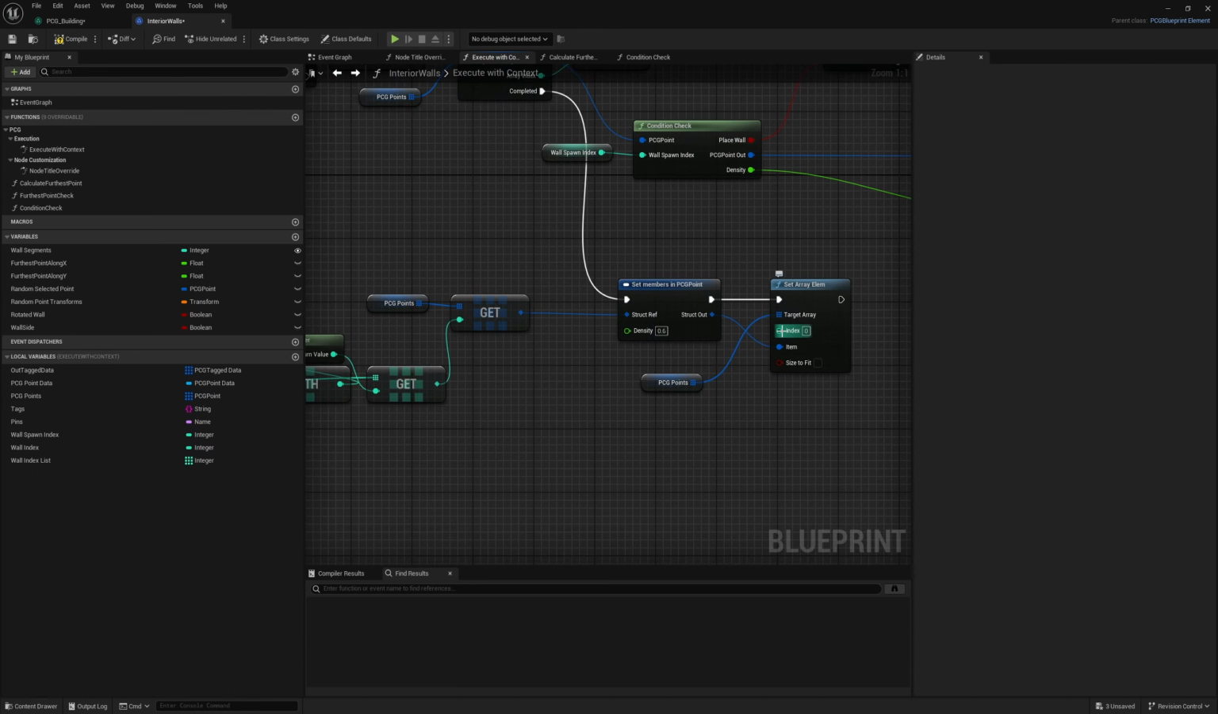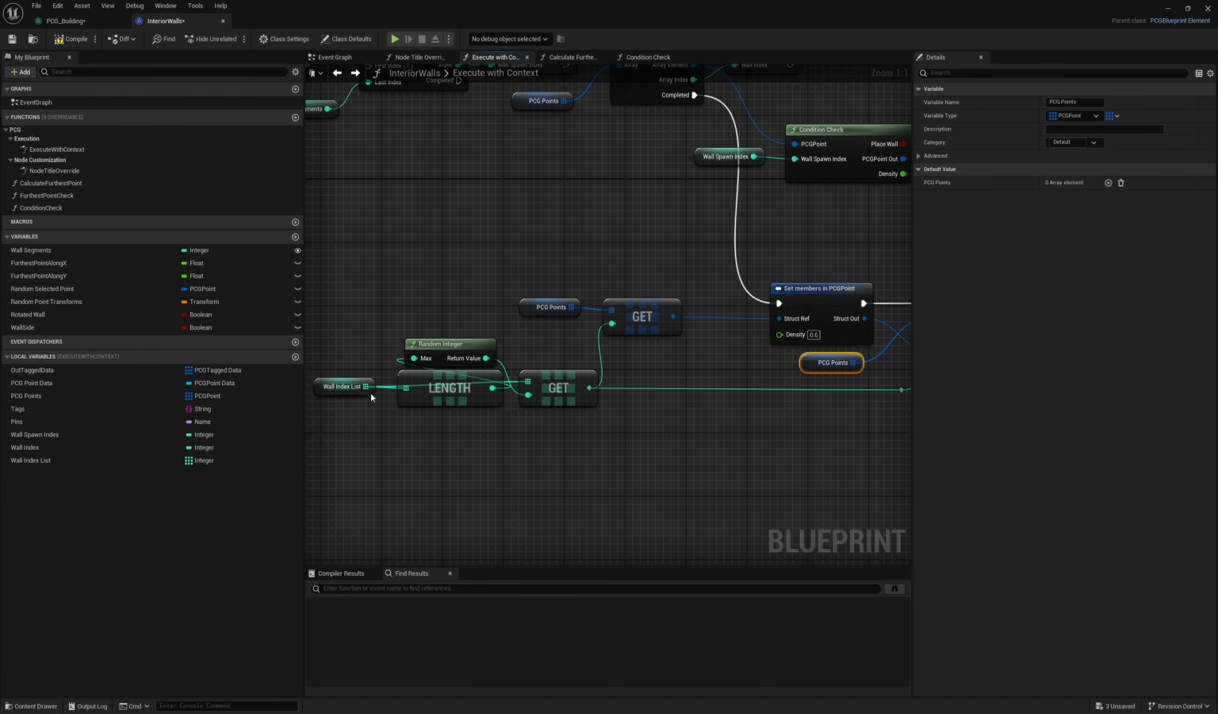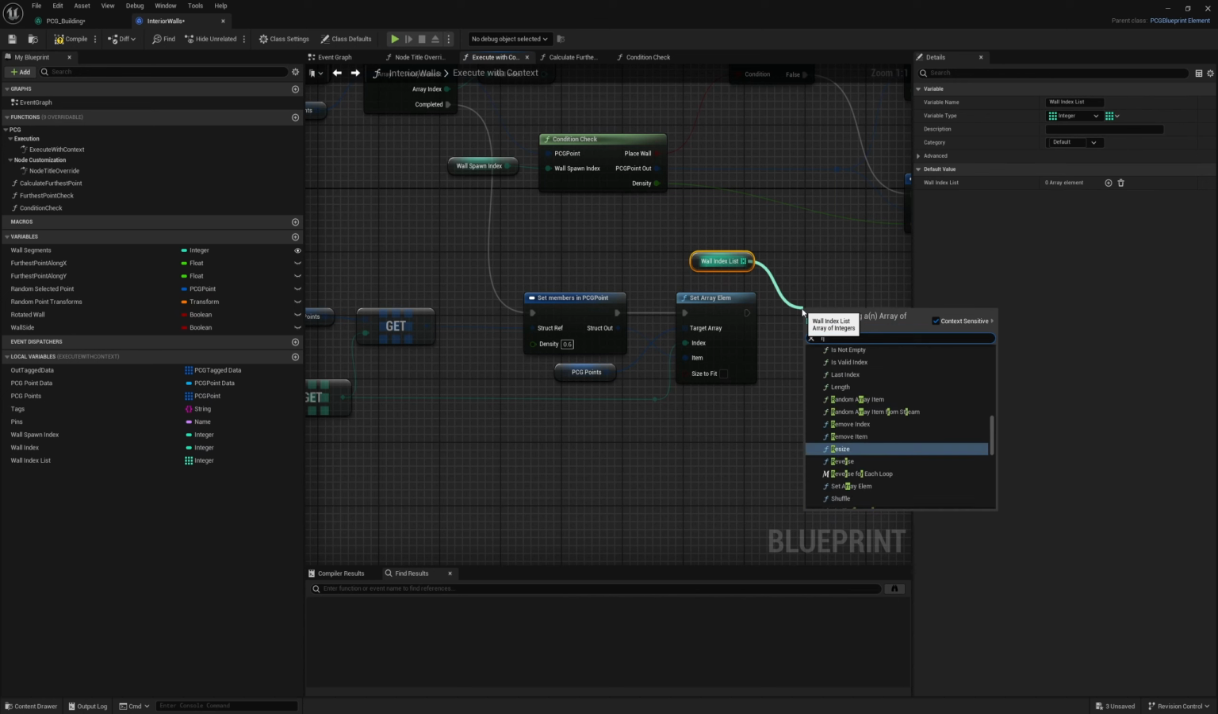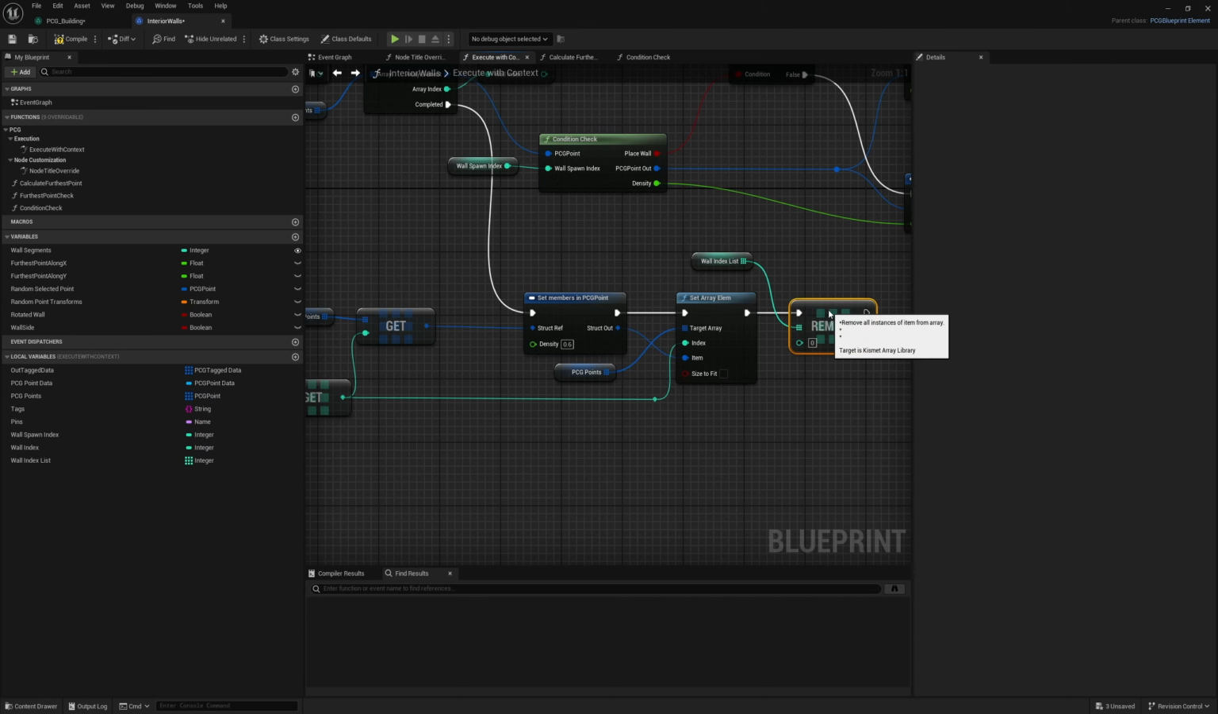But as for the index here, we just go ahead and grab the same index, bring it over. And then to make sure that the future walls do not get spawned off of this same index, because we don't want to have a wall intersecting where there's a door, take the wall index list and I just go ahead and remove item, and plug this item in here. It has removed that point as a starting location.